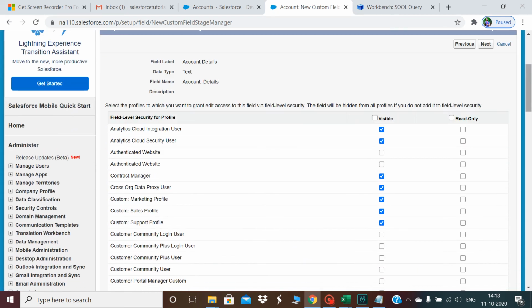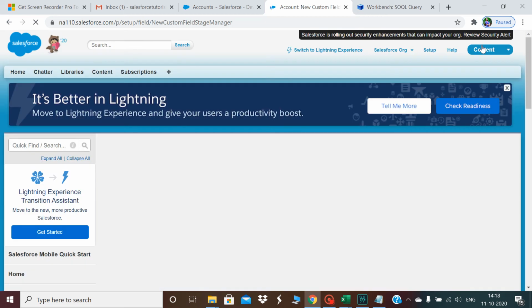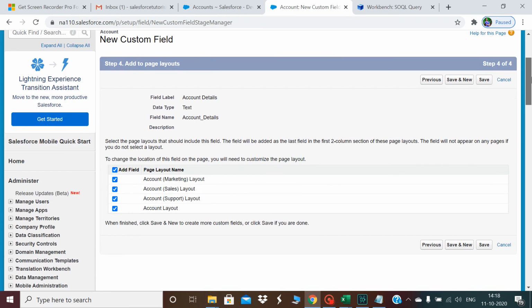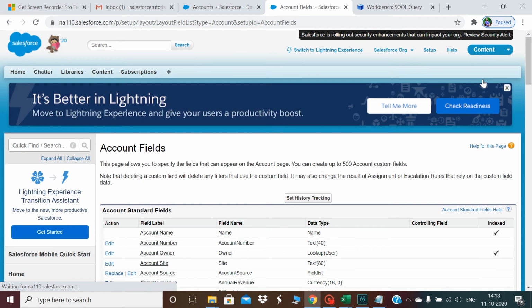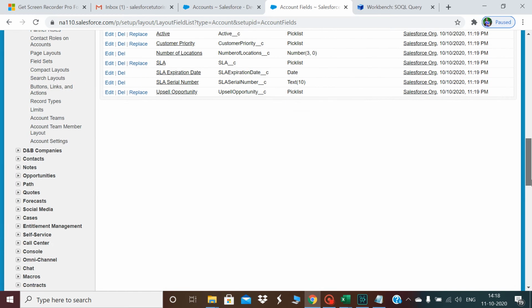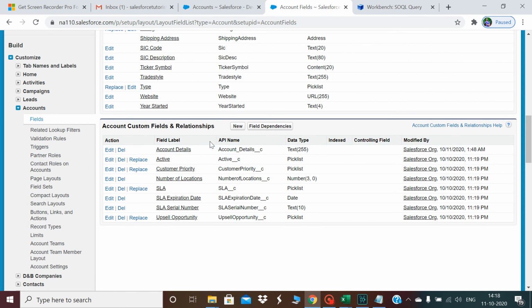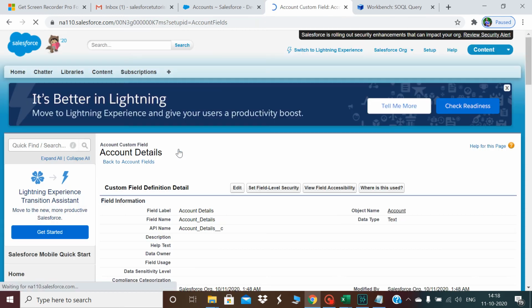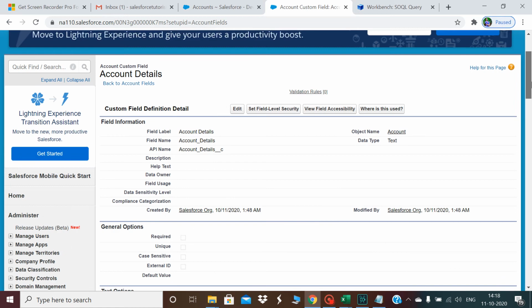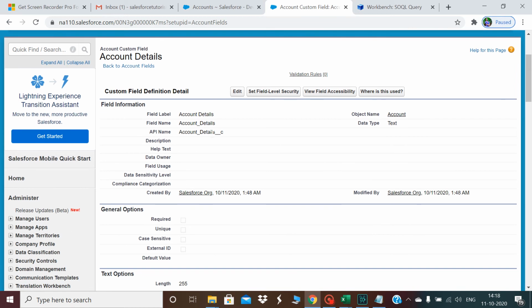Okay, and I'll just be making this field visible. This is not required as a part of this video. You can just skip it also, but I'm just keeping the default options. So let's say I have created a new field. This field is account details, right? Now let's say I want to retrieve this data using Workbench. So this is just a custom field, right? So let's say I want to retrieve this custom field.